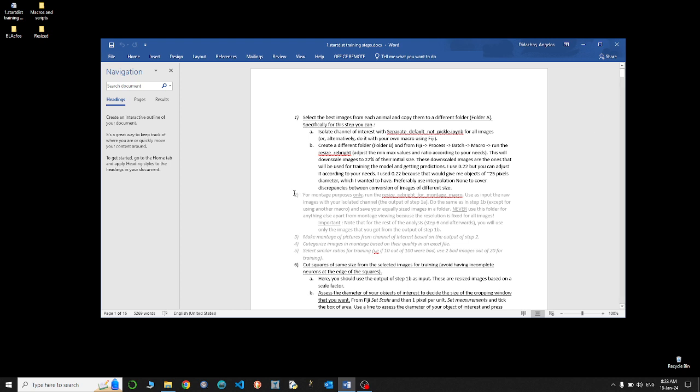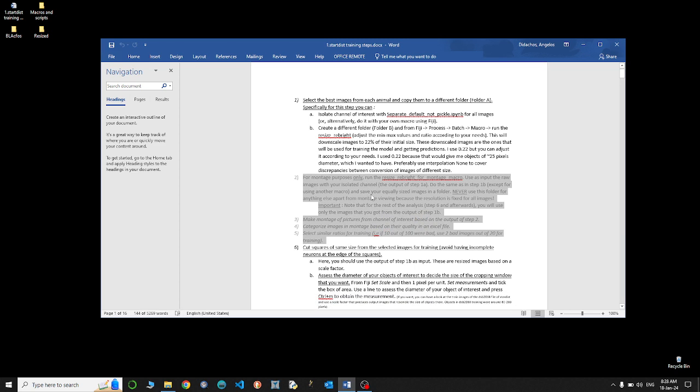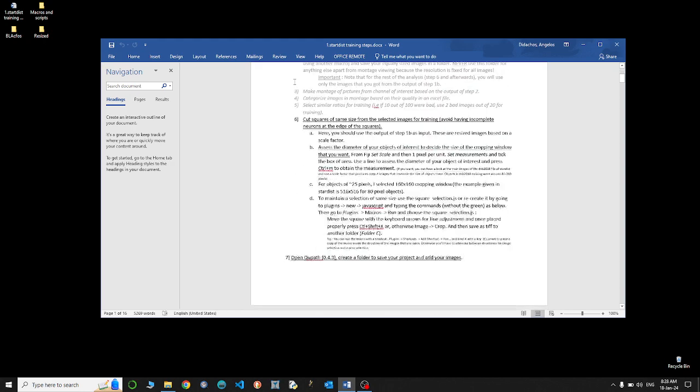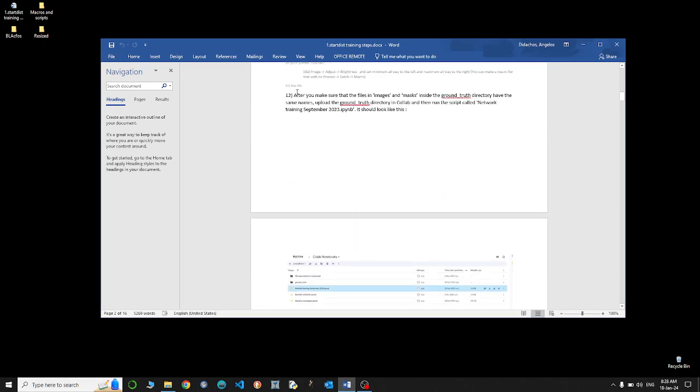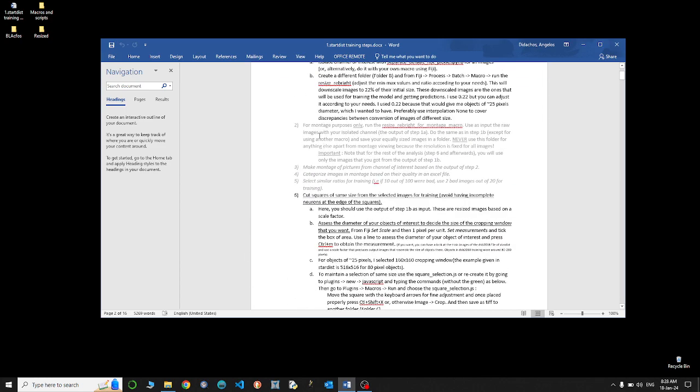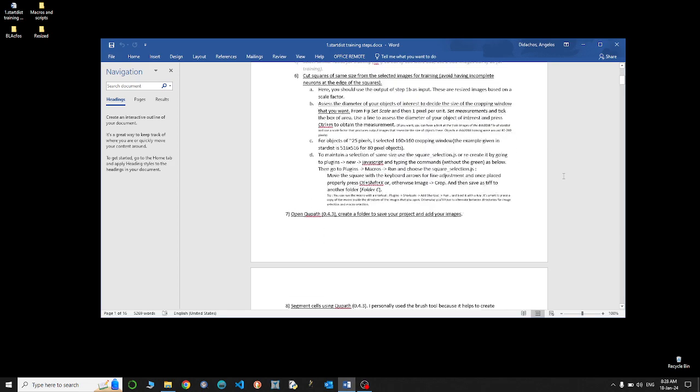You see that some parts are grayed out, and this is something that you don't really have to do, but you can do if you want to create a montage to see the quality of your images and to categorize them. Now, the rest of the instructions, ranging from 1 to 12, including the grayed out montage instructions, are all instructions about how to train your network properly in StarDist.